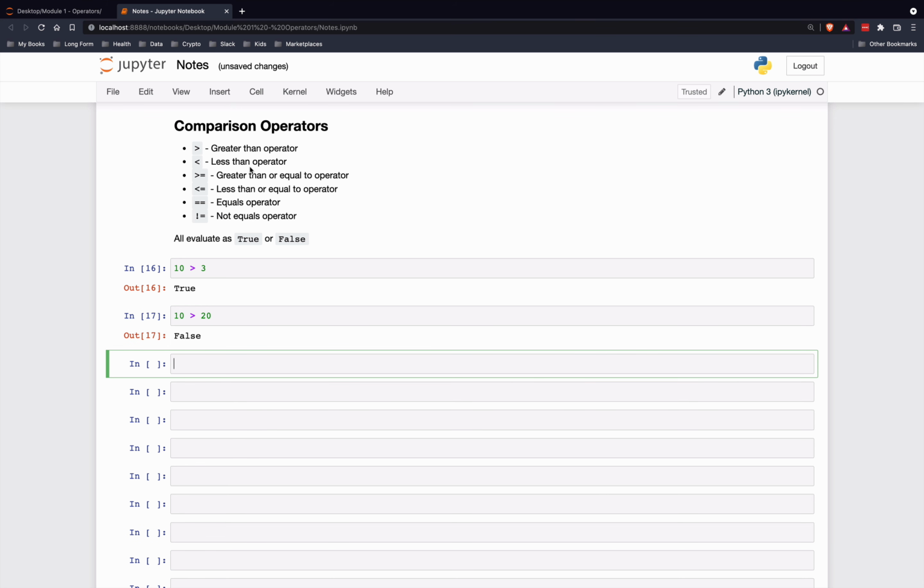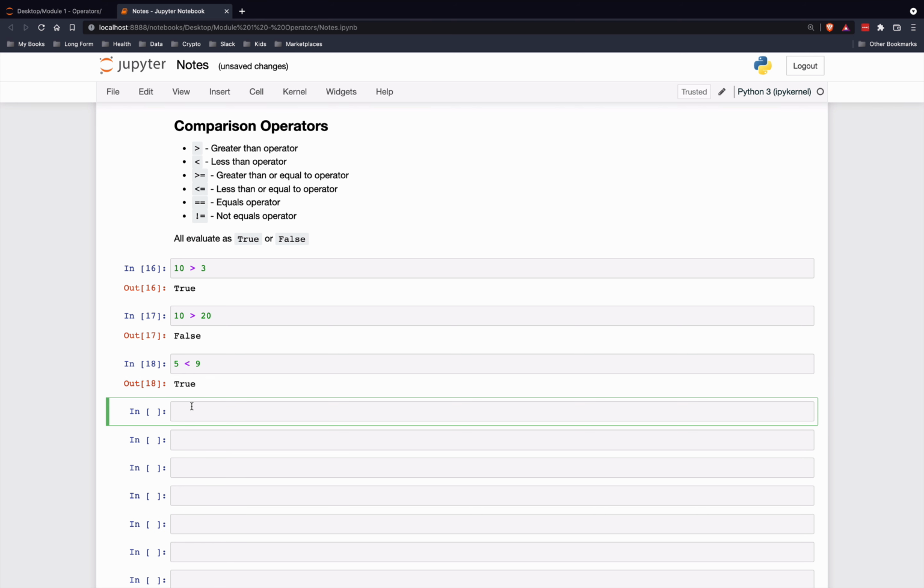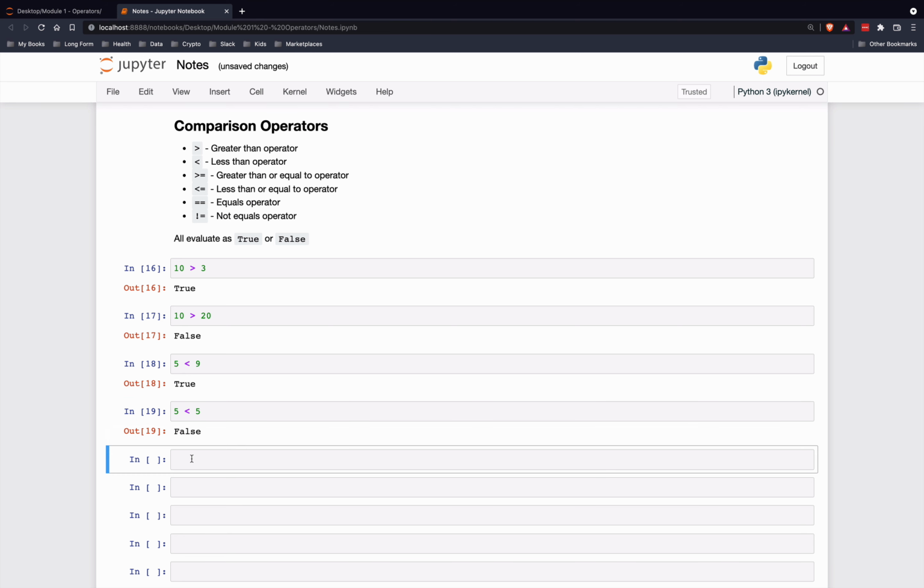And then the less than operator works the same way. We say 5 is less than 9, that is true. If we say 5 is less than 5, is 5 less than 5? Well, no, that's not true. 5 is equal to 5, it is not less than 5.